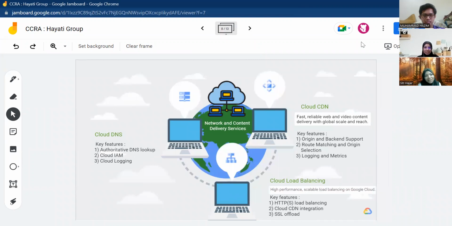Okay, thank you, Nasuha. Now we go to content and network delivery services. So there are few services that Google Cloud Platform provides, such as Cloud DNS, Cloud CDN, and Cloud Load Balancing.